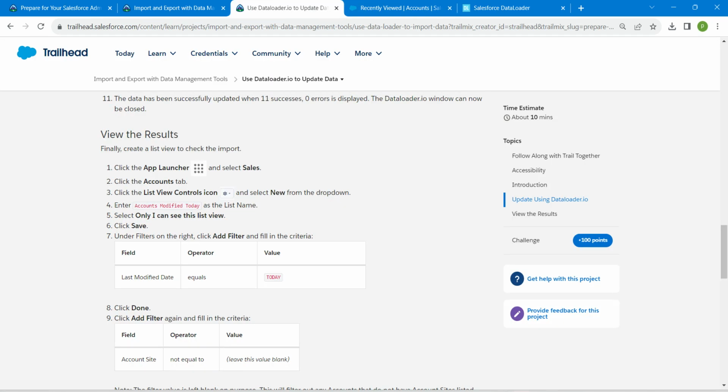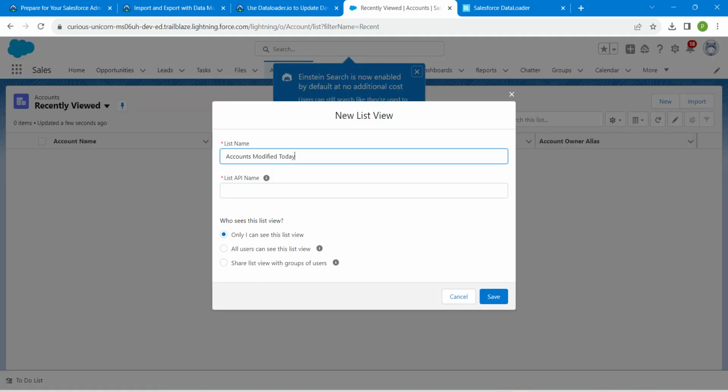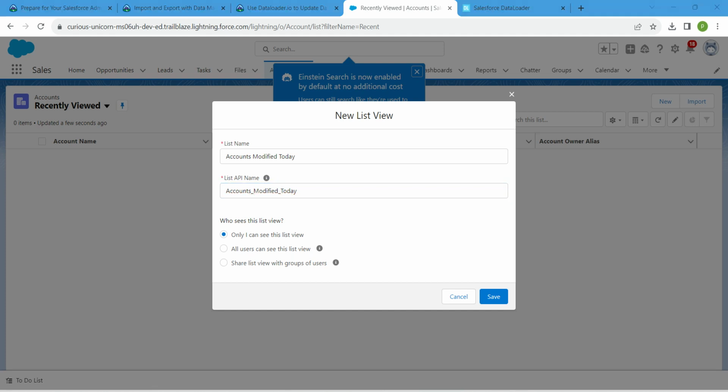Let's give our list name, which is right over here. Copy this and paste it over here. The API name will be auto-populated. By choosing this option, only I can see this list view. Click on save.